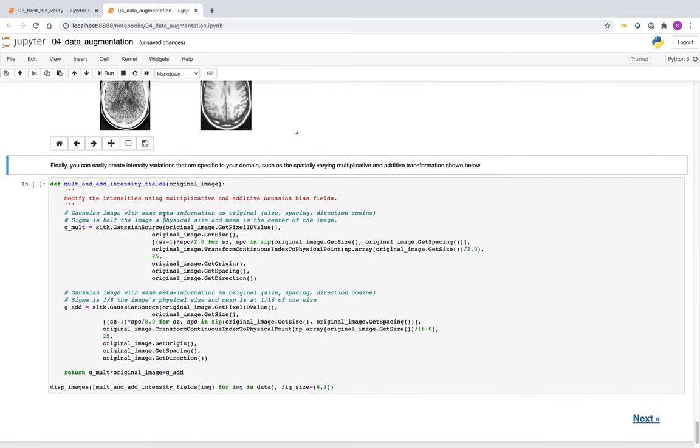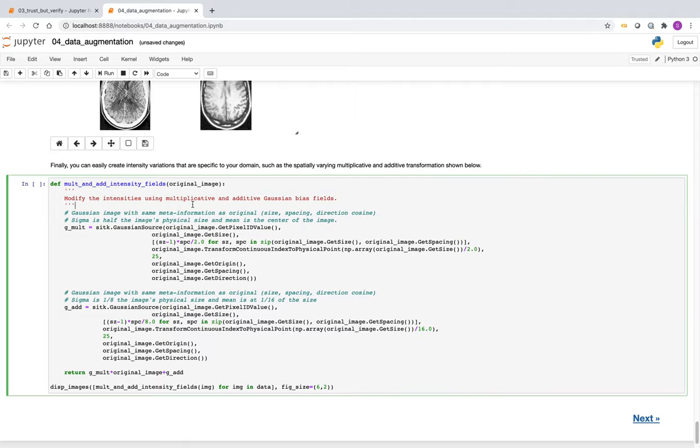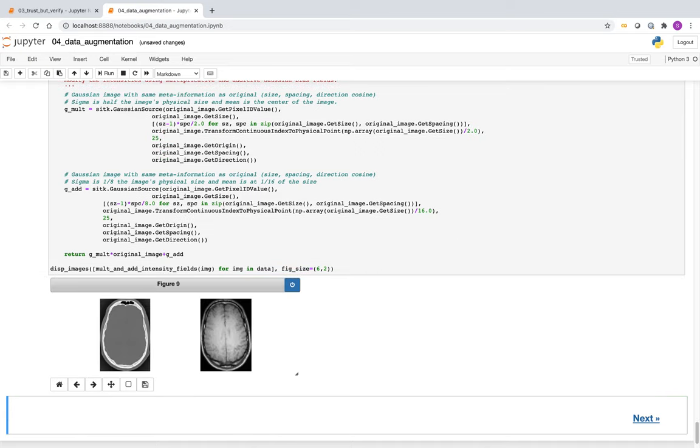And finally, a more sophisticated variety of things that you might encounter in medical images, where there are multiplicative and additive intensity biases and so forth. You can simulate those and you get this brightness here, and it dissipates towards the edges. So with that, we've concluded the big data portion of the tutorial. We'll see you in the next portion of the tutorial.